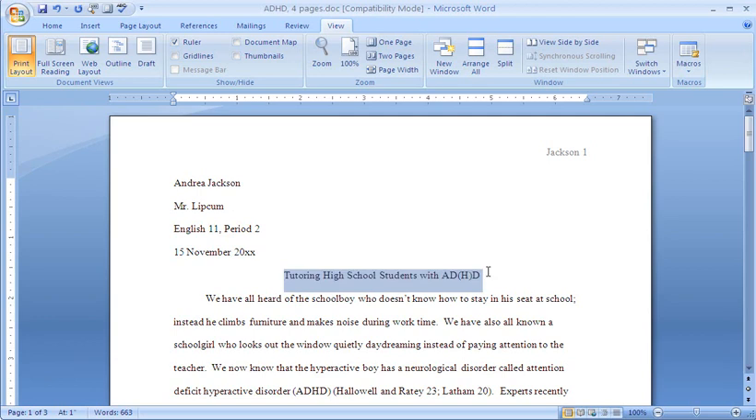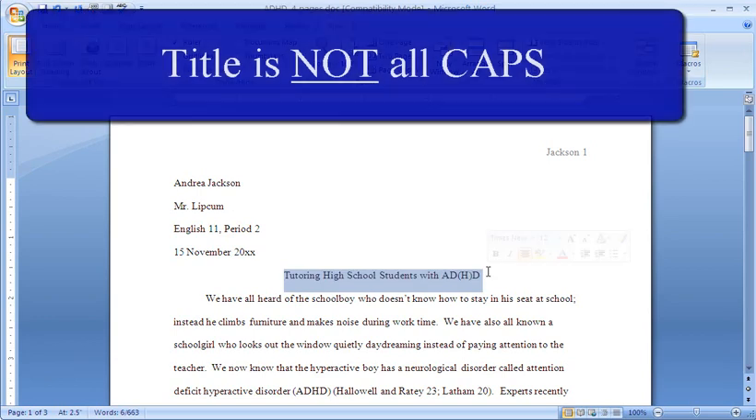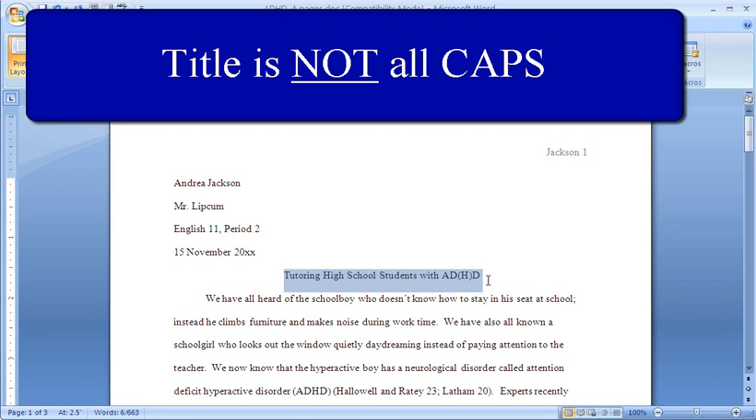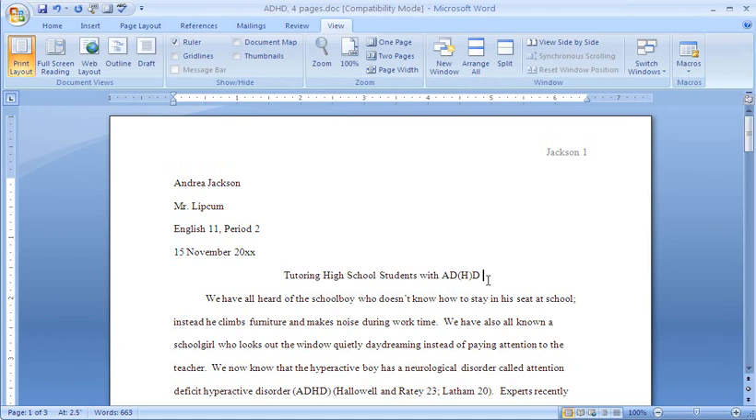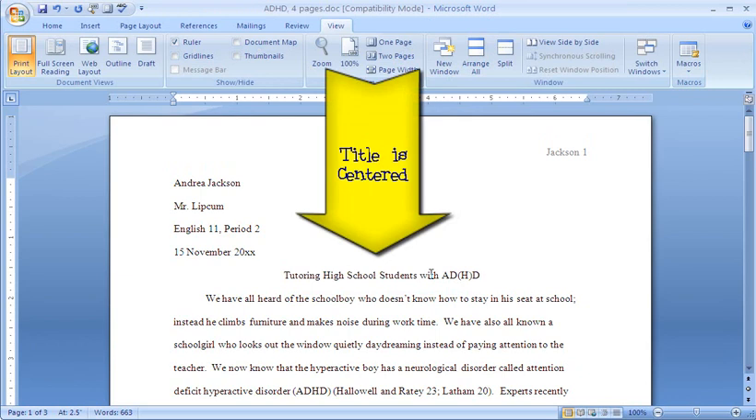This is the title, and it's not all caps, is it? The title is not all capitals. It's in title case. The important words are capitalized, and smaller unimportant words like prepositions with or articles like a, an, or the, or conjunctions like and or but, those are not capitalized. So your first page should look something like this. It's all simply double spaced.